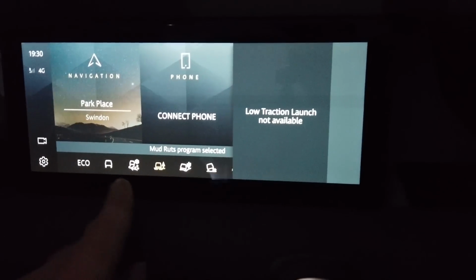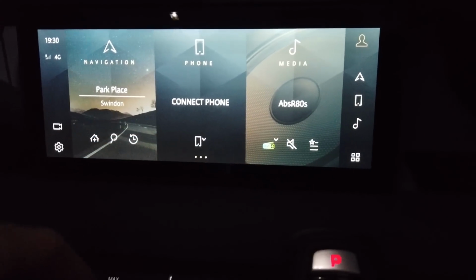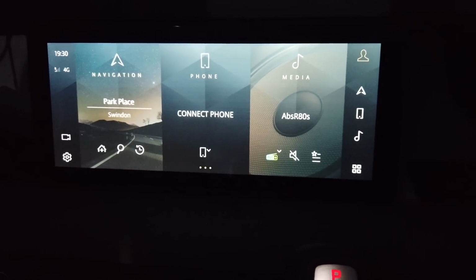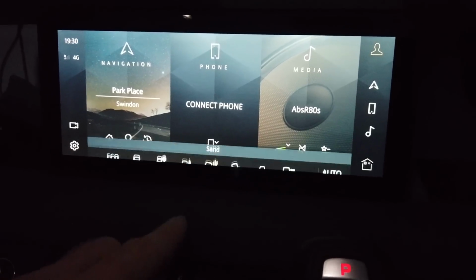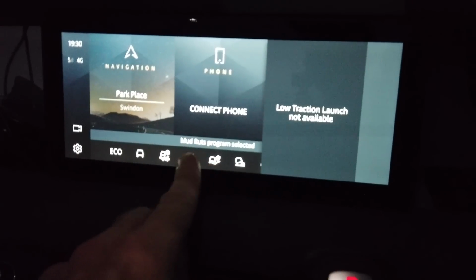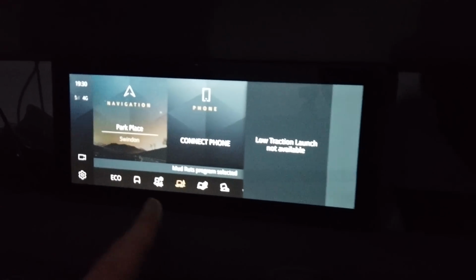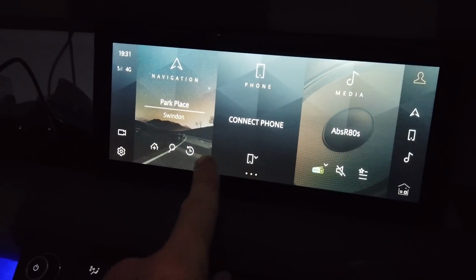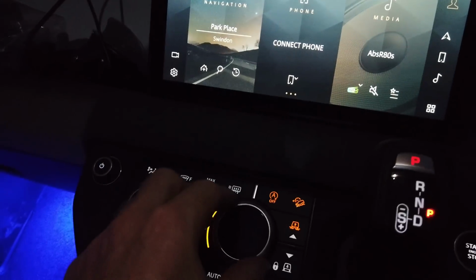So you just turn the dial, and then if we go to muds and ruts, it gives us a little bit of advice here. Now, rather than do the rotation thing, if we press the button and get the display up, we can just press on the one we want, muds and ruts, and it'll tell you.